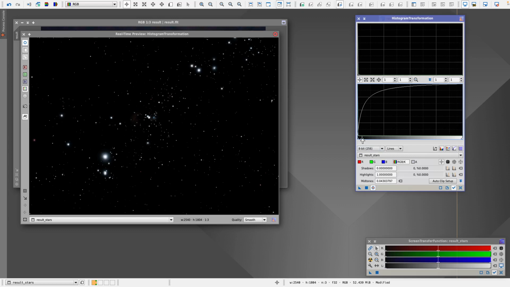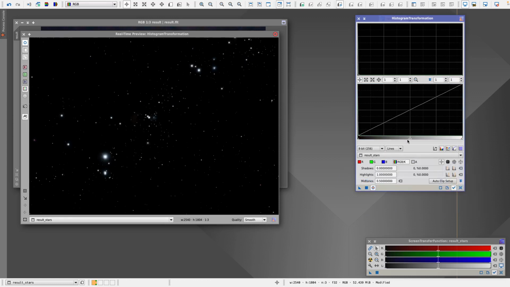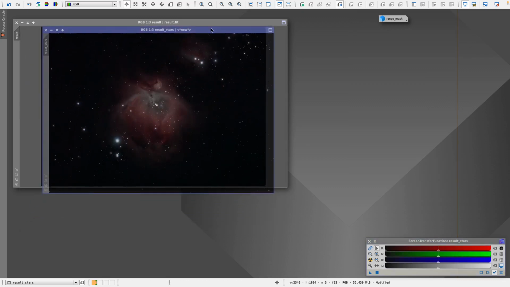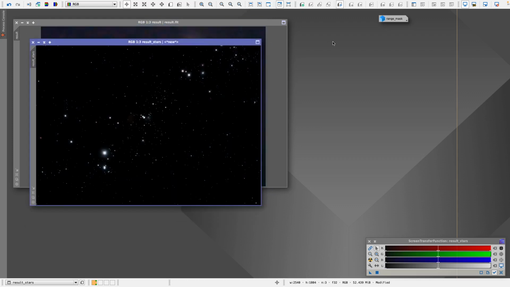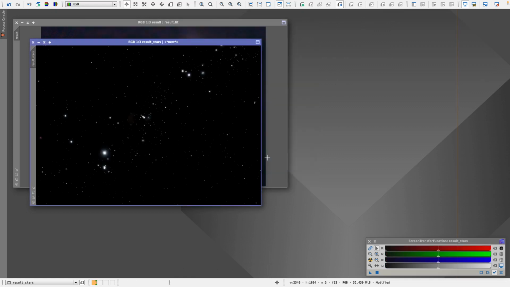I don't know, something like this. I think that's gonna be good enough for this image. I don't like to blend the stars too much. Anyway, so we can close the real-time preview window. Alright, so if you move it over, you're gonna see how it's gonna look, kinda. Okay, the next thing, we can remove the range mask also. We're not gonna use this anymore right now. So we can dispose of it, yes.